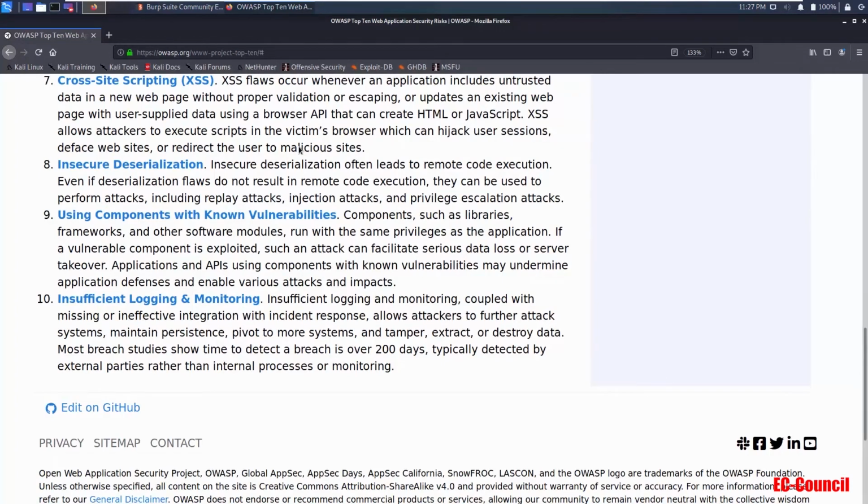Cross-site scripting, yeah. XSS or cross-site scripting flaws occur whenever an application includes untrusted data in a web page without proper validation or escaping. So we can insert malicious JavaScript inside the application to gather more information, and we can also insert HTML code. XSS allows attackers to execute scripts in the victim's browser, which can hijack user sessions. So it can attack the victim's browser with the help of HTML or JavaScript queries.